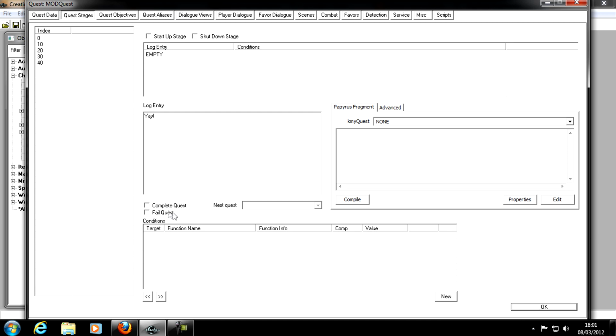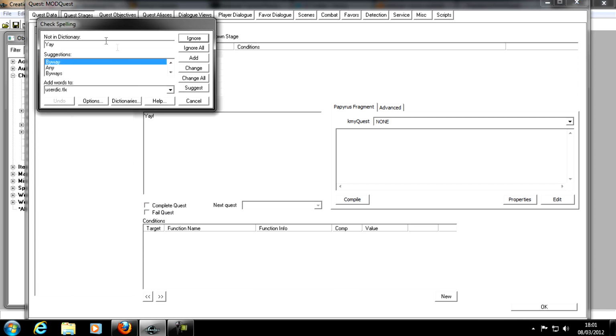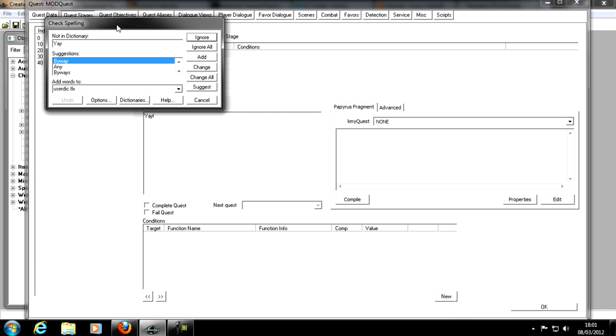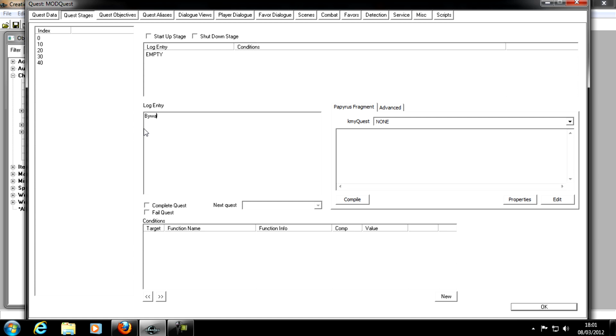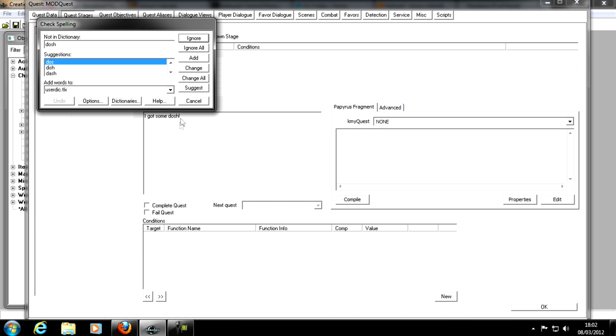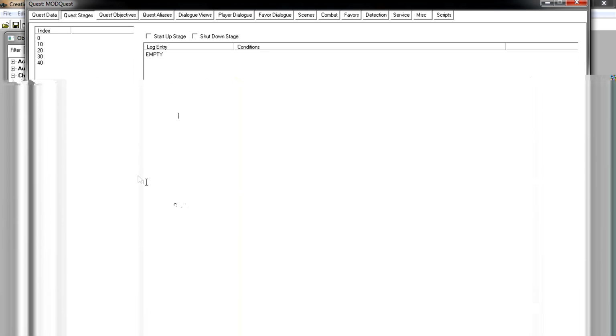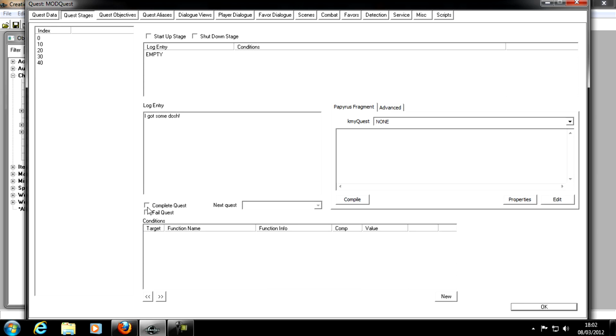But down here, as you see, we have complete quest and fail quest. So if I select complete quest, oops, I've made a mistake. Oh yay, of course that's a word. I'll just put, I don't know, what's a good word? I'll just put I got some dosh. Now here in complete quest and fail quest, if I select complete quest, ignore the spelling warning, I don't really care. I got some dosh.